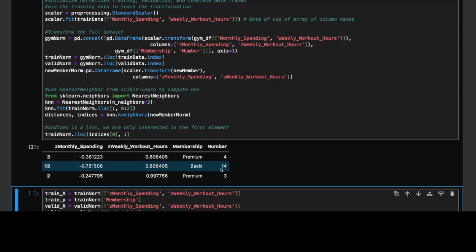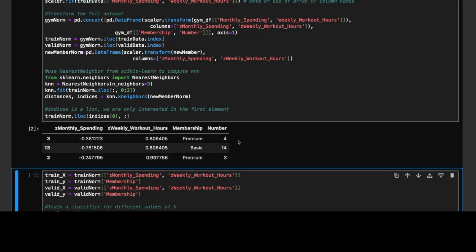Now, when we examine this, we can index into train norm. So this is the last step. Indices is a list, and by indexing into train norm with the returned indices, we can see exactly which members are most similar to our new member.